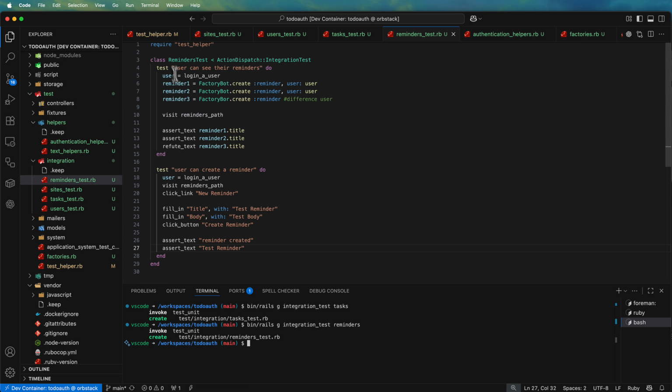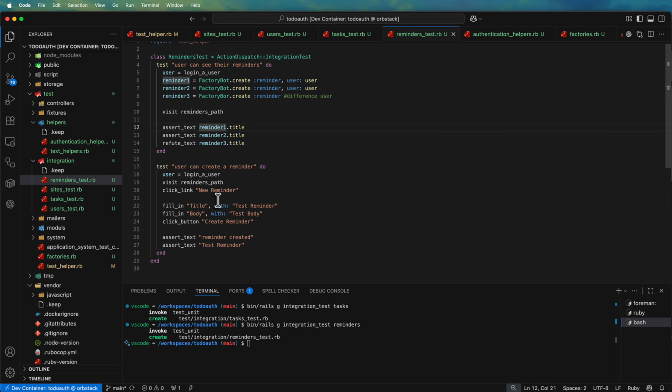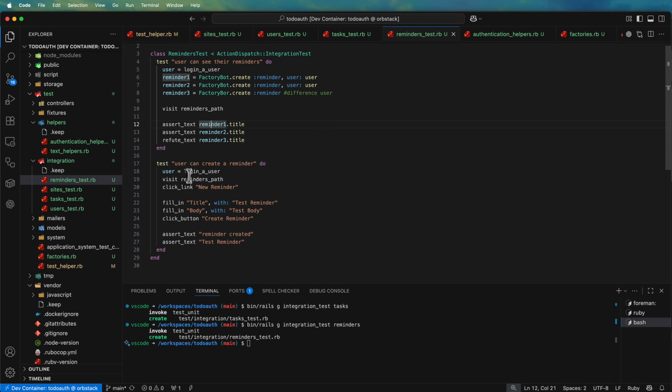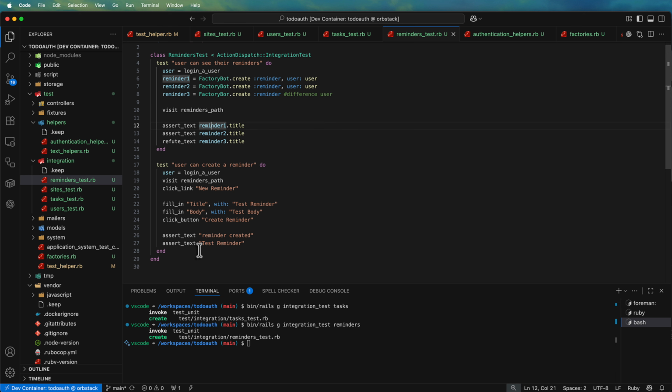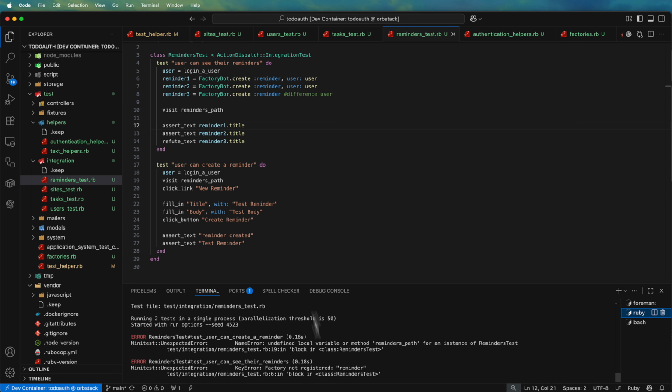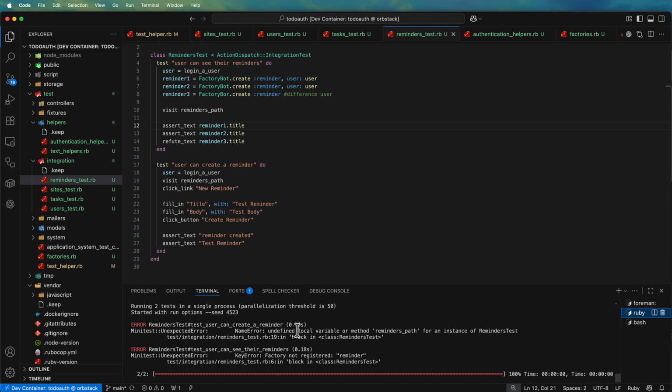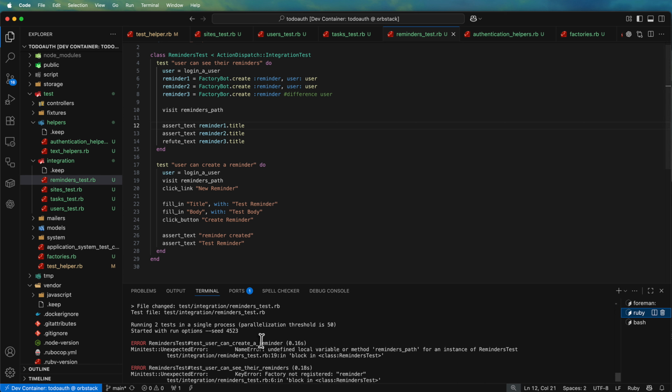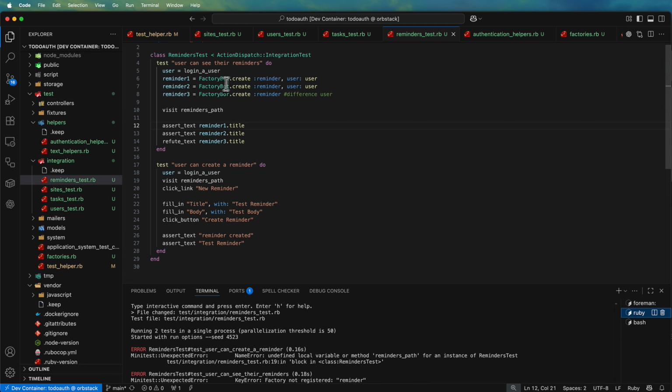So I already created some tests. First of all, I did the same test I did for tasks, making sure that a user can see their reminders. And then I did another test to make sure that a user can create a reminder. And I'm betting these tests are failing because we have never added any code about reminders into my project. So we can see undefined local variable reminders path. So it doesn't know what reminders path is. Also, it probably doesn't know how to create a reminder as well.